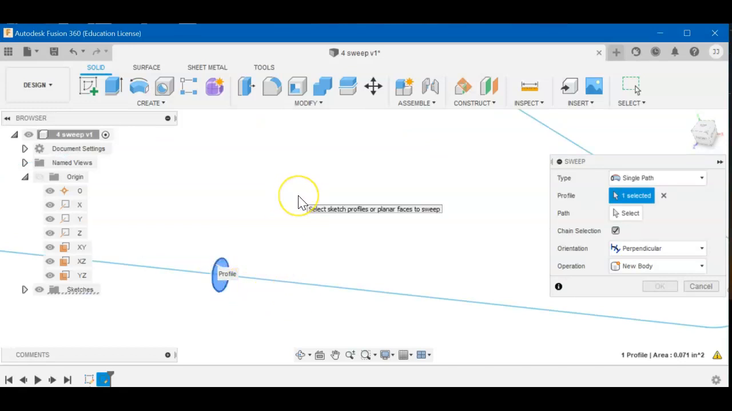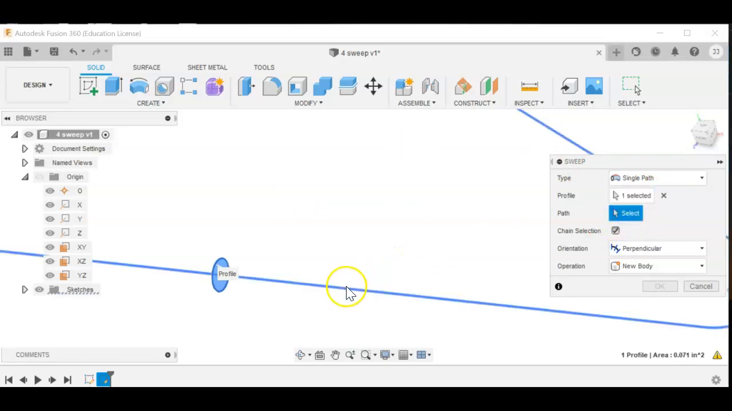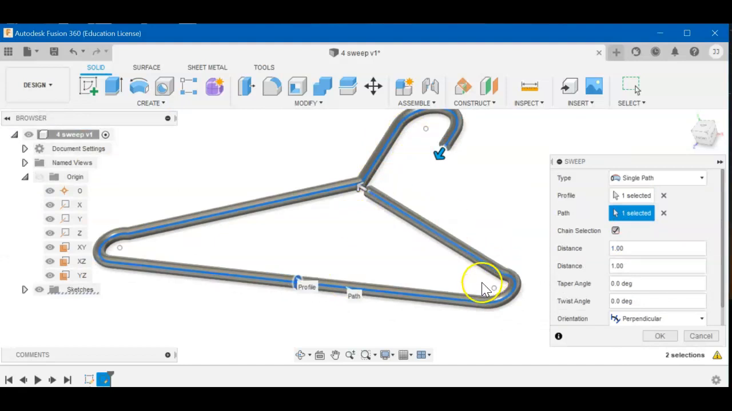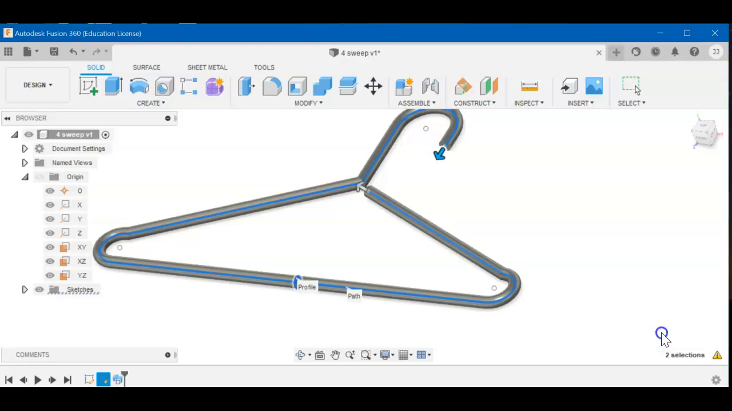That has to be a closed object. If you didn't make a circle, you made a semicircle, it won't work. And then you come over here and click path, and you click where you want to go. Sometimes it doesn't do all of it because of the way you built it, and you have to go and click in the individual places. So if it did like this way, but not the left side, you just click it for path. And then click OK. If I had closed it all the way, it would have been an issue.